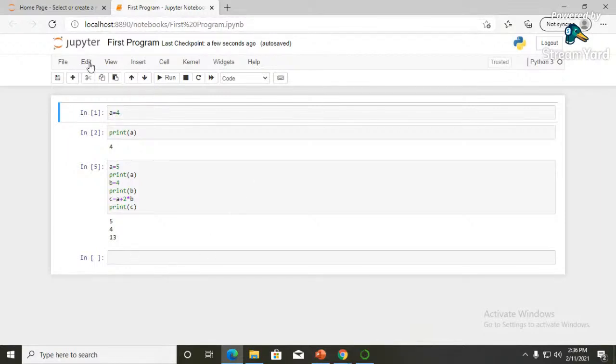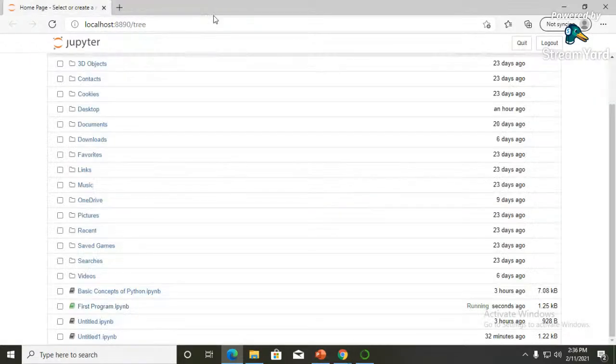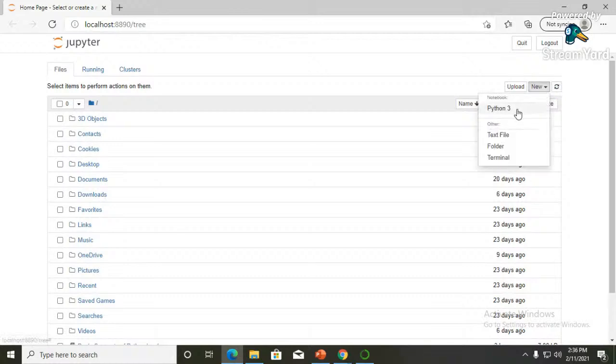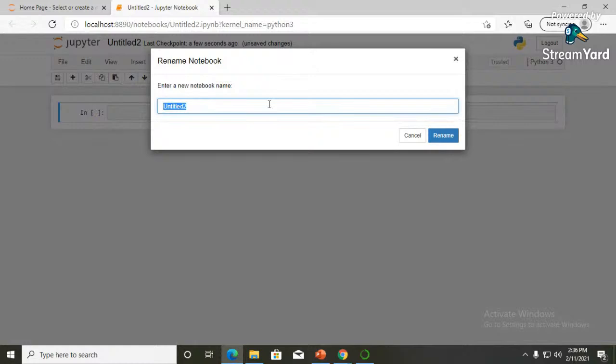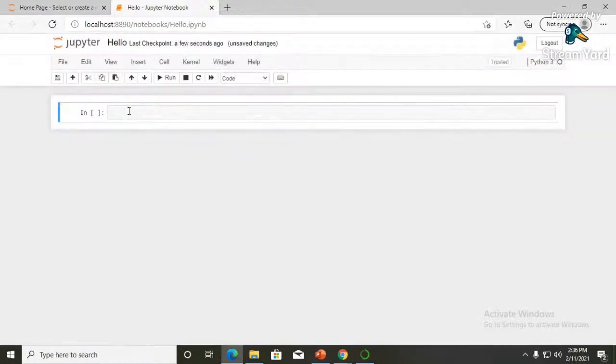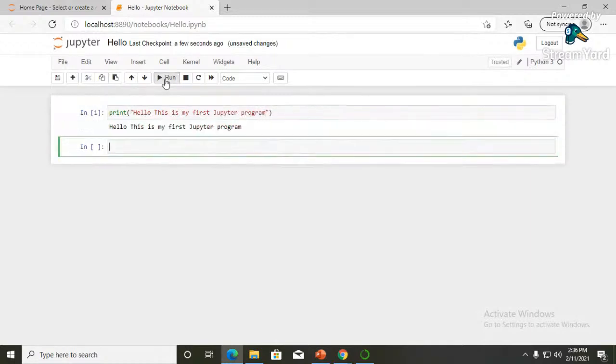Now I want another notebook. So I will close this and create a new Python 3 notebook. This is Jupyter notebook. Here I will write the hello program, rename it as hello. Now I want to print Hello, this is my first Jupyter program. Now run it. It will print Hello, this is my first Jupyter program.